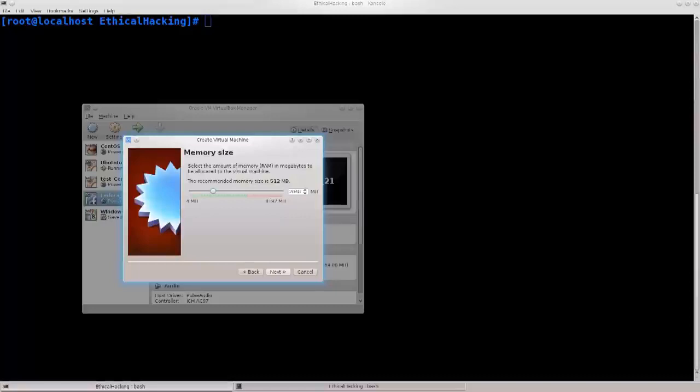But for the sake of this tutorial, I will allot it 2 gigabytes of RAM, primarily because we will be working with some programs that can be demanding and resource intensive. So don't worry if you've given it too much or too little RAM. You can always change this later on. This is very flexible. That's the beauty of VirtualBox.